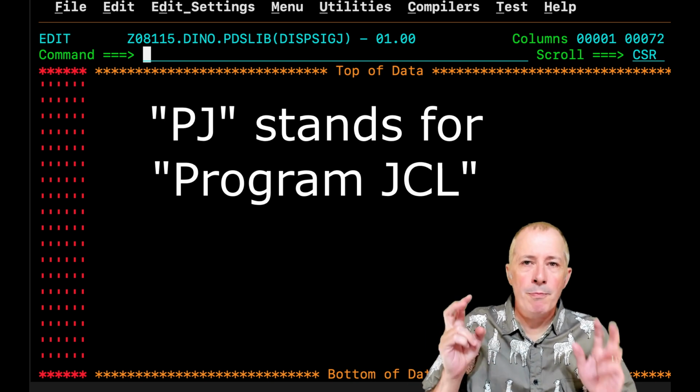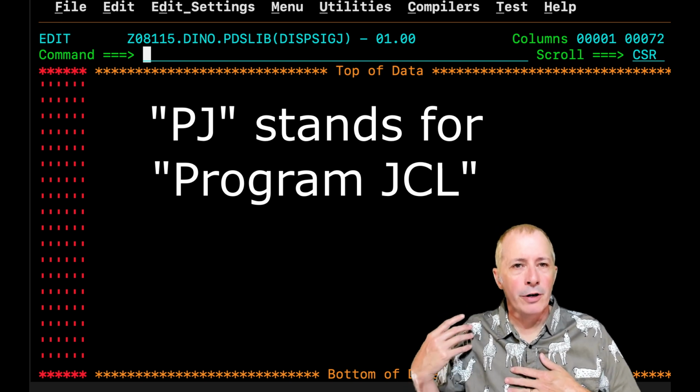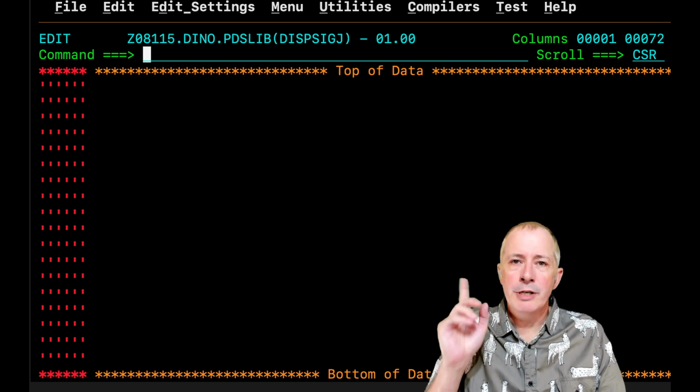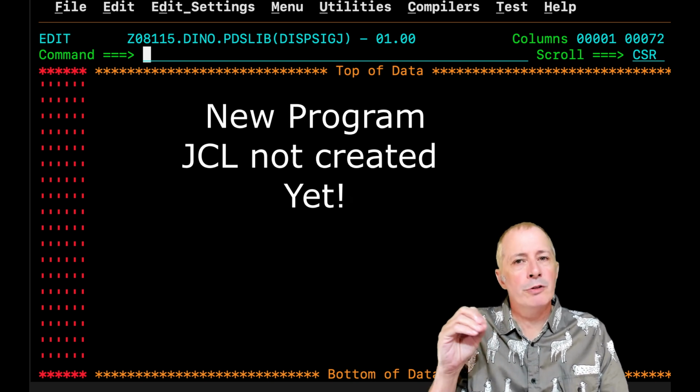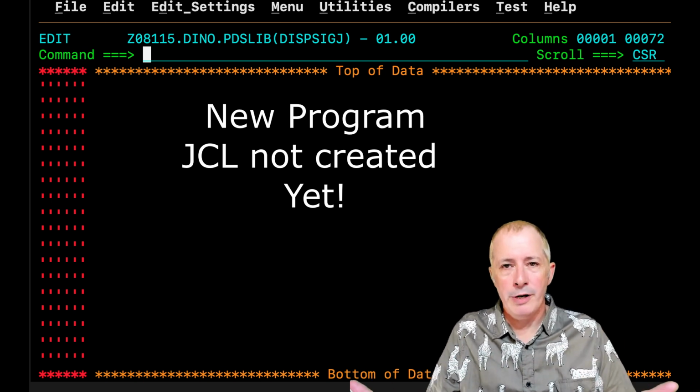PJ is short for Program JCL. It is a REXX to edit the compile and go JCL for a program. An empty member was brought up because diffsign is a new program which currently does not have any compile and go JCL. It needs to be created.